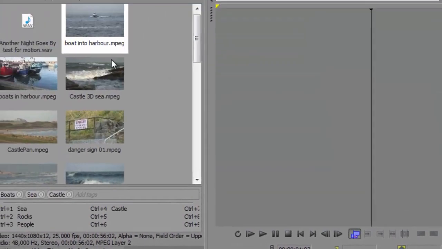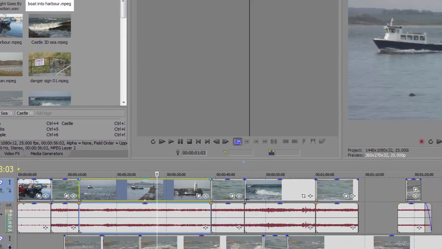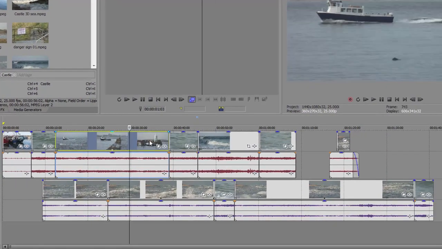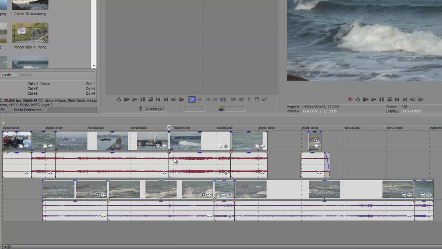But what I do use quite a lot is another option here, which is the one that says affected tracks. And when you click on affected tracks, and just make sure it's selected, and the icon is on, when I delete a clip, so say I delete the one that we started off with there and hit delete, it's not affected the tracks below, but it has got rid of the item above.